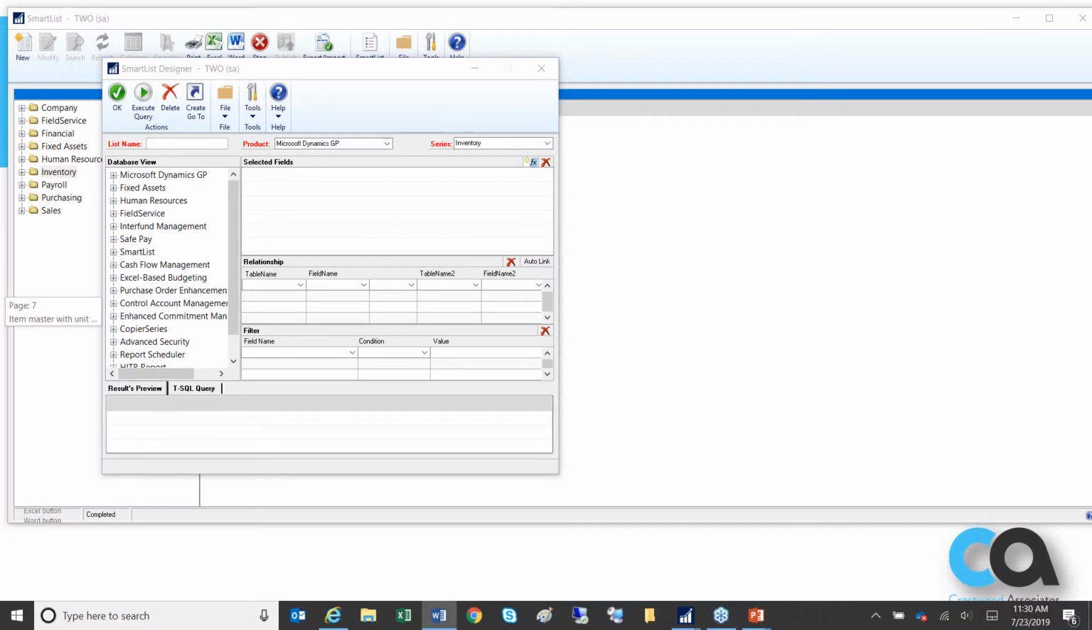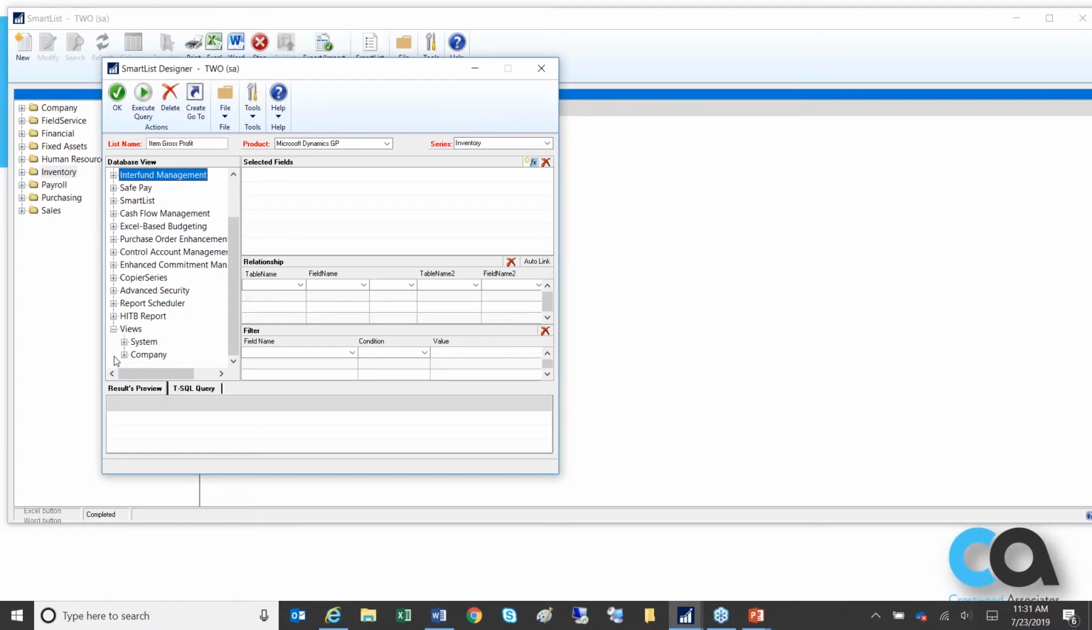This opens up the new SmartList again that we saw earlier, and I'll give it a name. I'm going to call this one item gross profit, since we're going to pull the price and the cost, and then we'll calculate the gross profit as a calculated field. This time, instead of going to the Dynamics GP table, I want to start with a view that's already created that has a lot of the item information on there. So I'm going to go to views and then expand company.